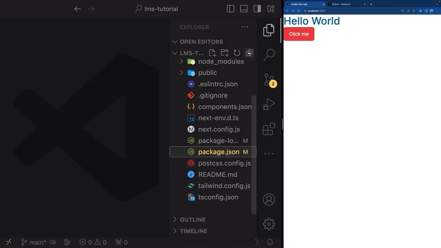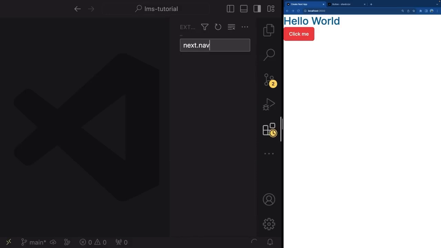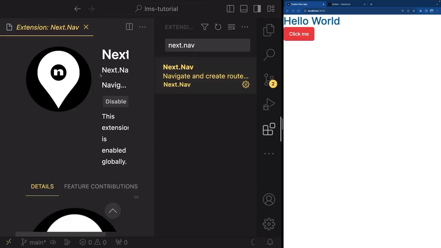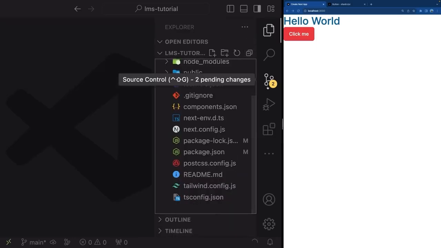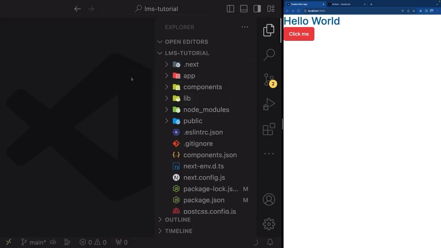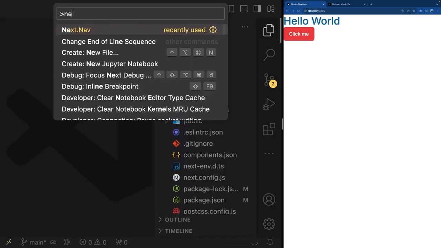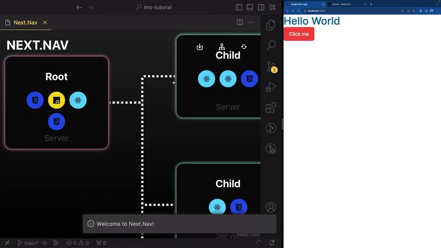Perfect. Now what I want you to do is install a very cool package called next.nav. So just search for next.nav inside of your extensions, and it's this one right here. So make sure you install that. And what I want to show you is how cool it is. I just discovered it the other day, and what you can do is press Ctrl-Shift-P, or Command-Shift-P if you are on a MacBook. So you have this console open right here, and just write next.nav like this and press enter like that. And I'm going to zoom out just a bit right here.